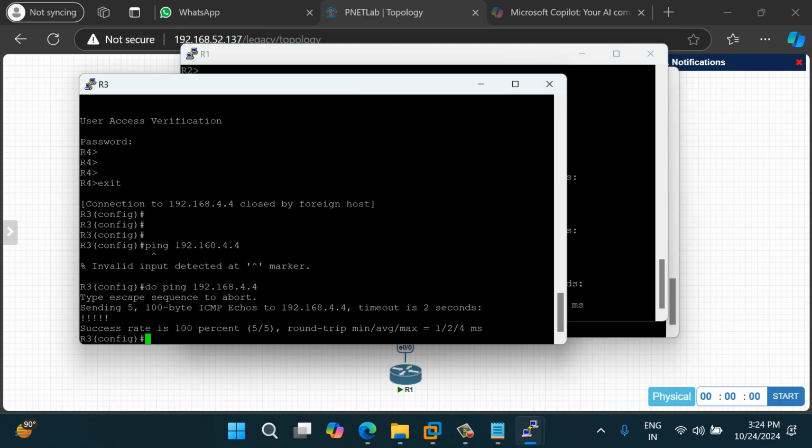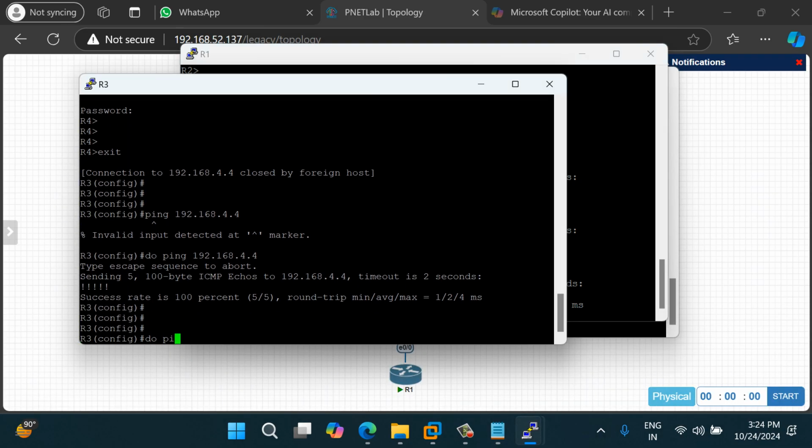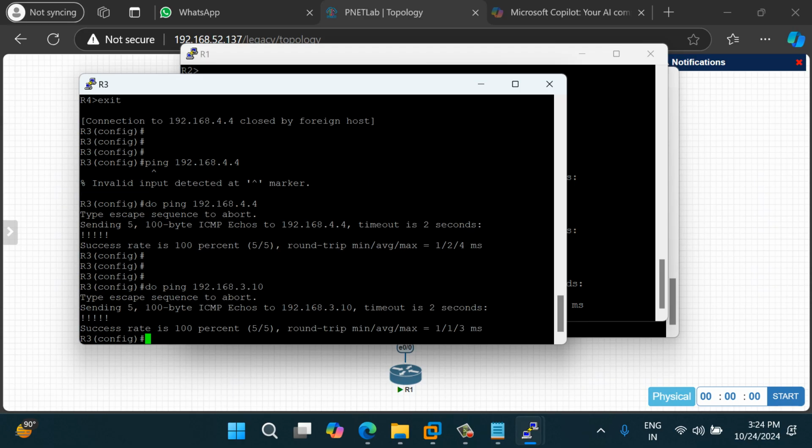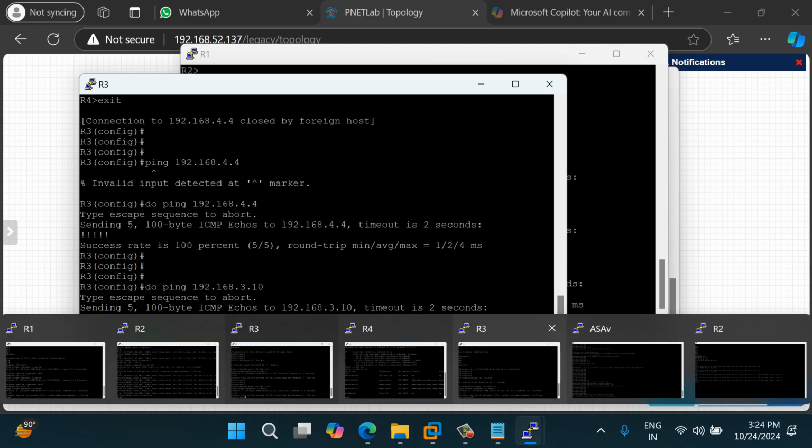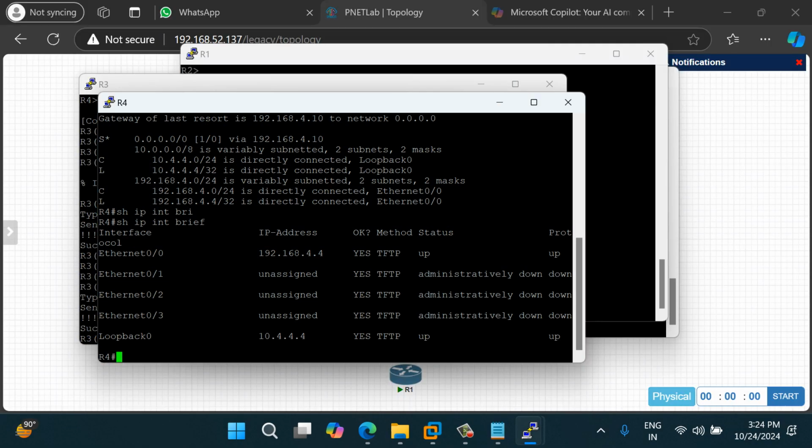Go to R3 and ping 192.168.3.10. See, from everywhere I'm able to ping my firewall. I mean to say, yes, sorry.